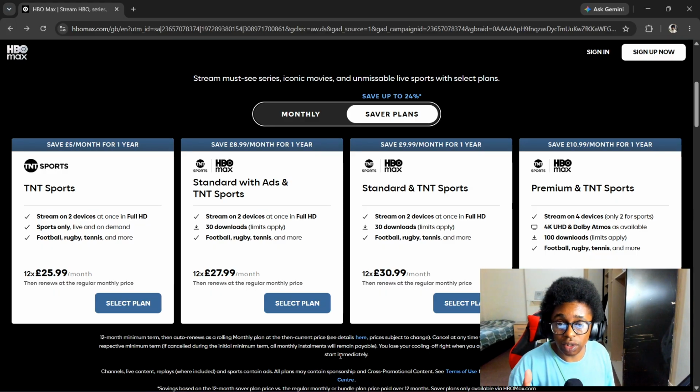So that's how much roughly that's going to cost. I'm saying roughly because it does say that you save £9.99 for 1 month for the year, and then it renews at a regular price. This is going to give you 2 streams on each device, full HD, 30 downloads with limit supply. We're not sure what the limits are. Football, rugby, tennis, and more. So that's what that is.